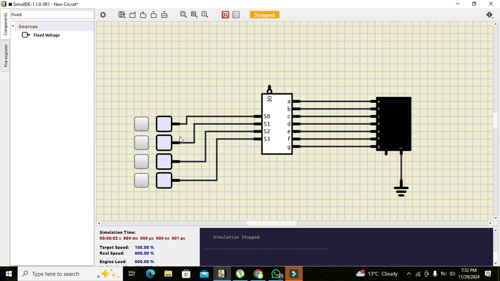Okay, and what about this enable? We are not going to provide any sort of logic on it. Hopefully it will work without it. So now we run it. We can see that while getting 0, 0, 0, 0 on all the pins from S0 to S3, we are getting 0 displayed on the 7 segment display. Now we will go for 0, 0, 0, 1, the next combination. So we got 1.